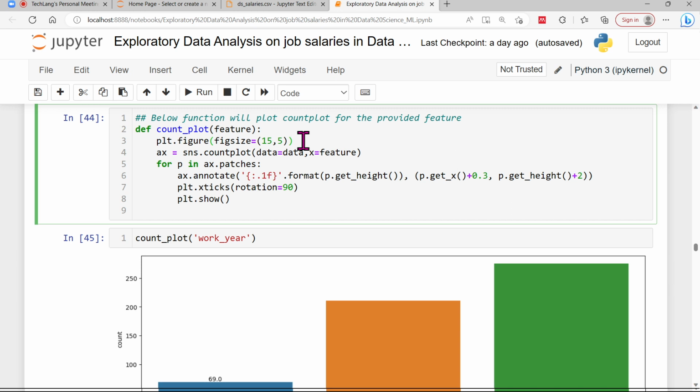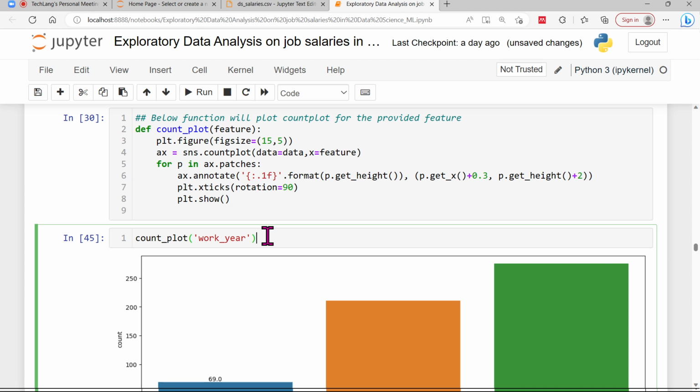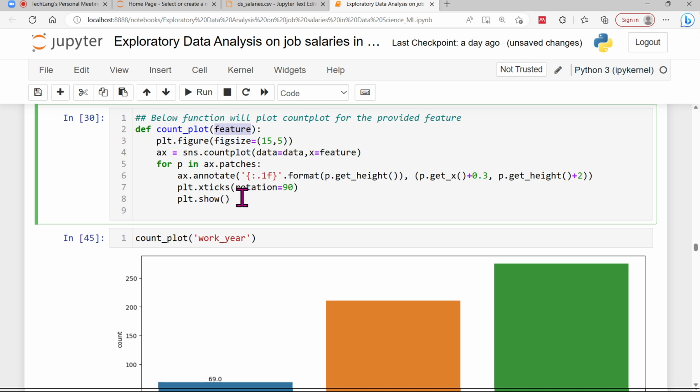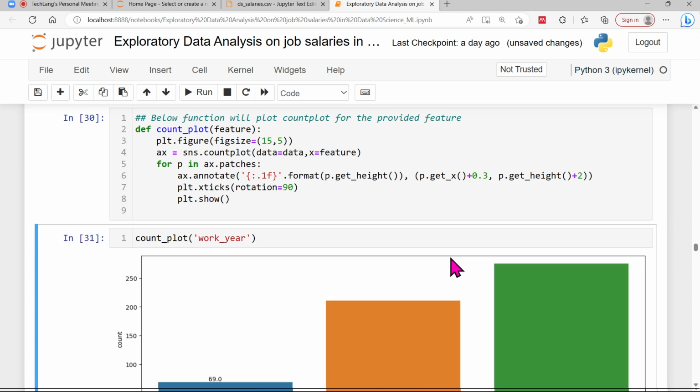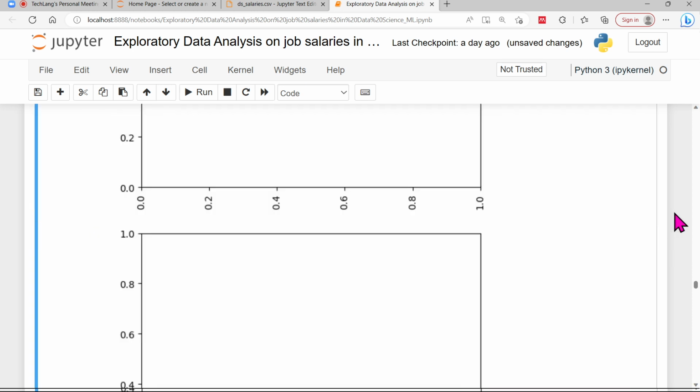Suppose I need to create this plot. So I'll create this count plot function and try to figure out the features one by one, right? As far as the first column is concerned, let me take this work year, and I'll invoke this count plot function, replace the feature here, and execute all these operations, right? So I'm going to run this code, and you can see the visualization part of this data set.